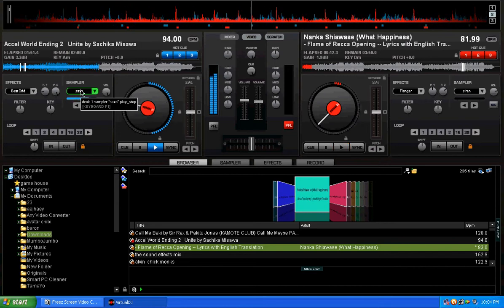Next is the loop set. Loop set in or out: in and out is the area of the track that can be repeated seamlessly by pairs by pressing in or out.